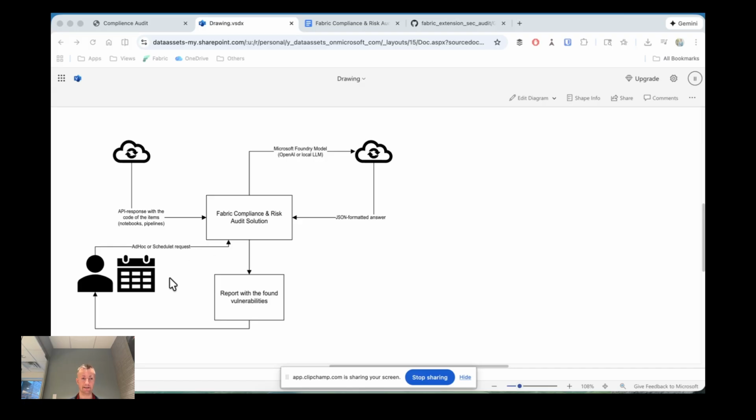First of all, we are scanning items. So we are getting the code of, let's say, a notebook. Then we are feeding this code to the LLM with a specifically prepared prompt, which utilizes our policies and the code of the notebook, and asks the LLM to return a very strict answer with the desired metrics.